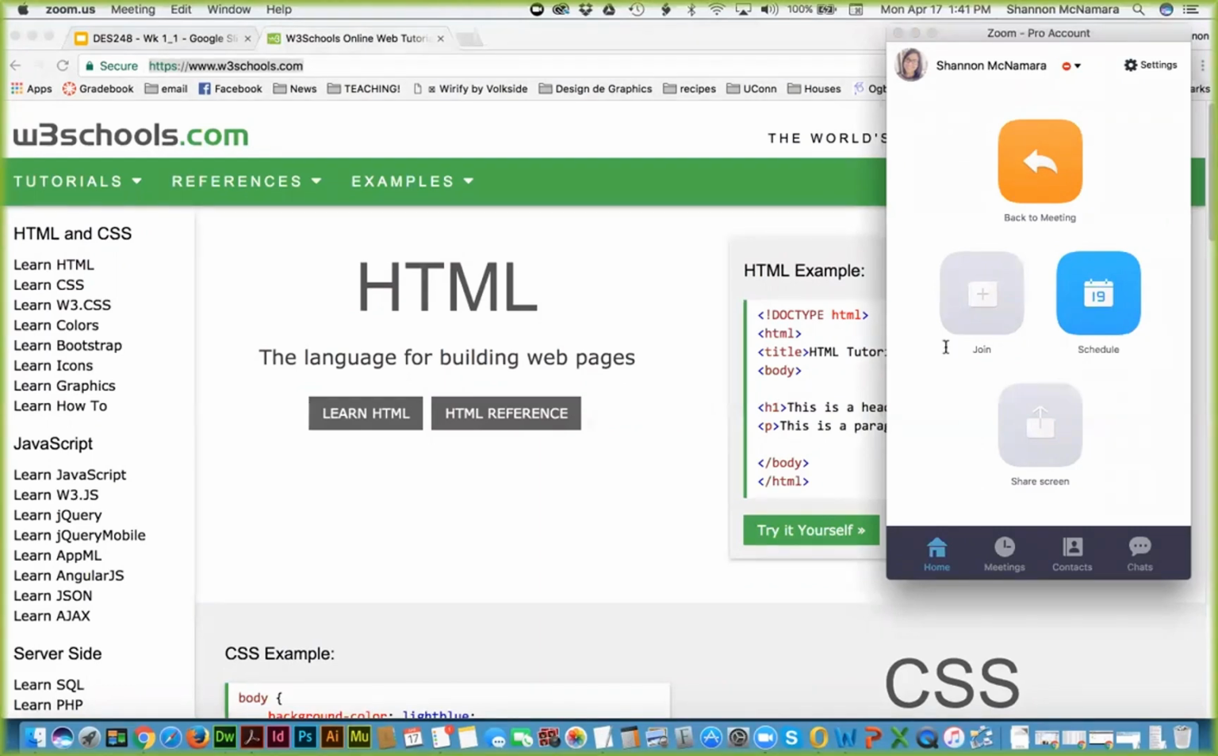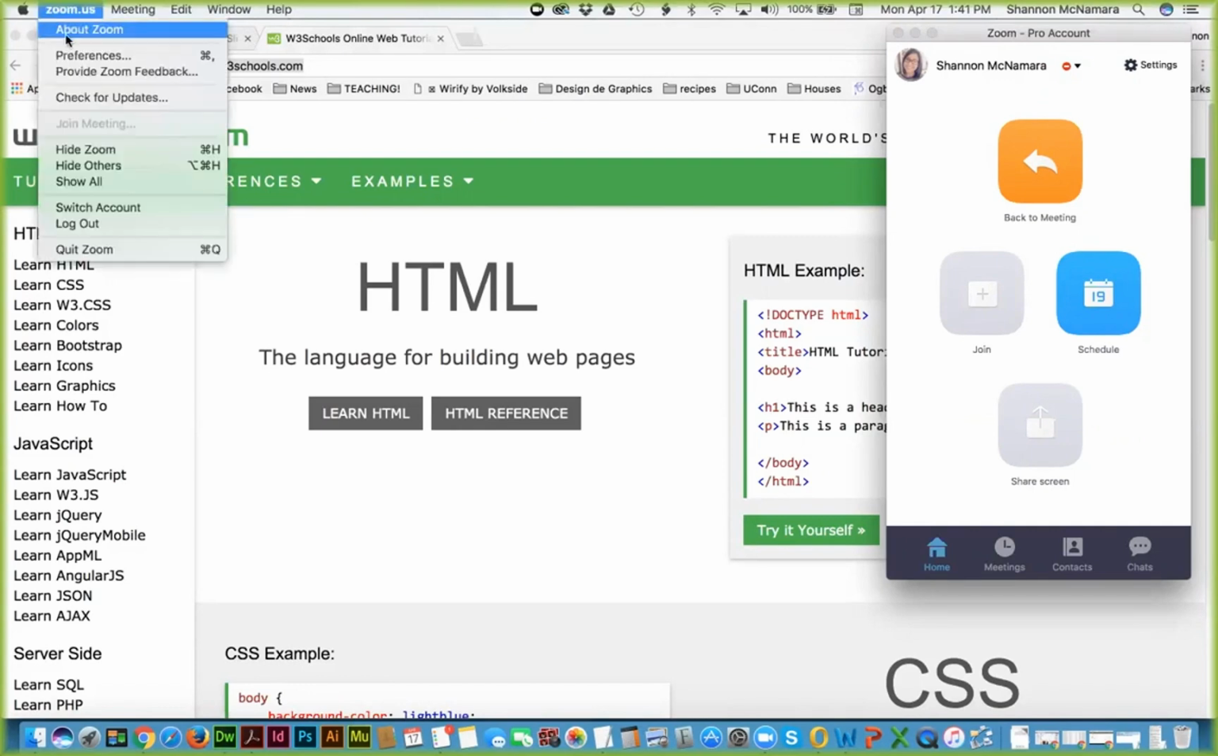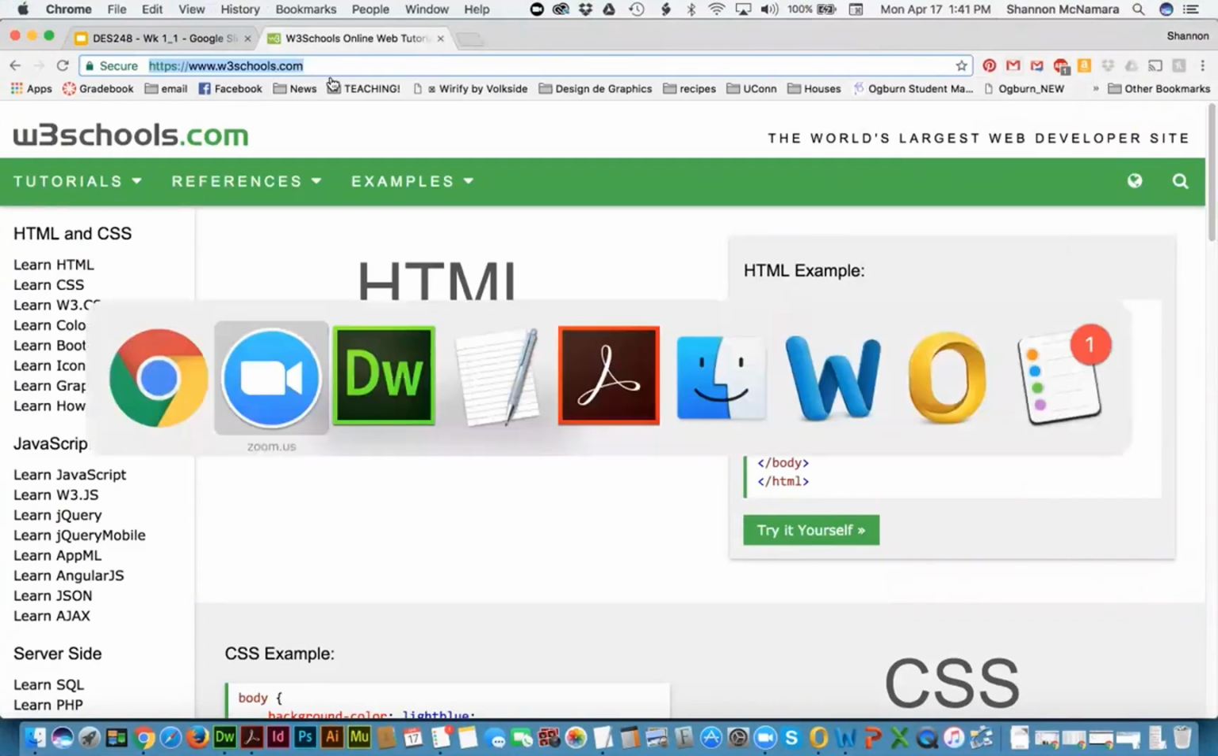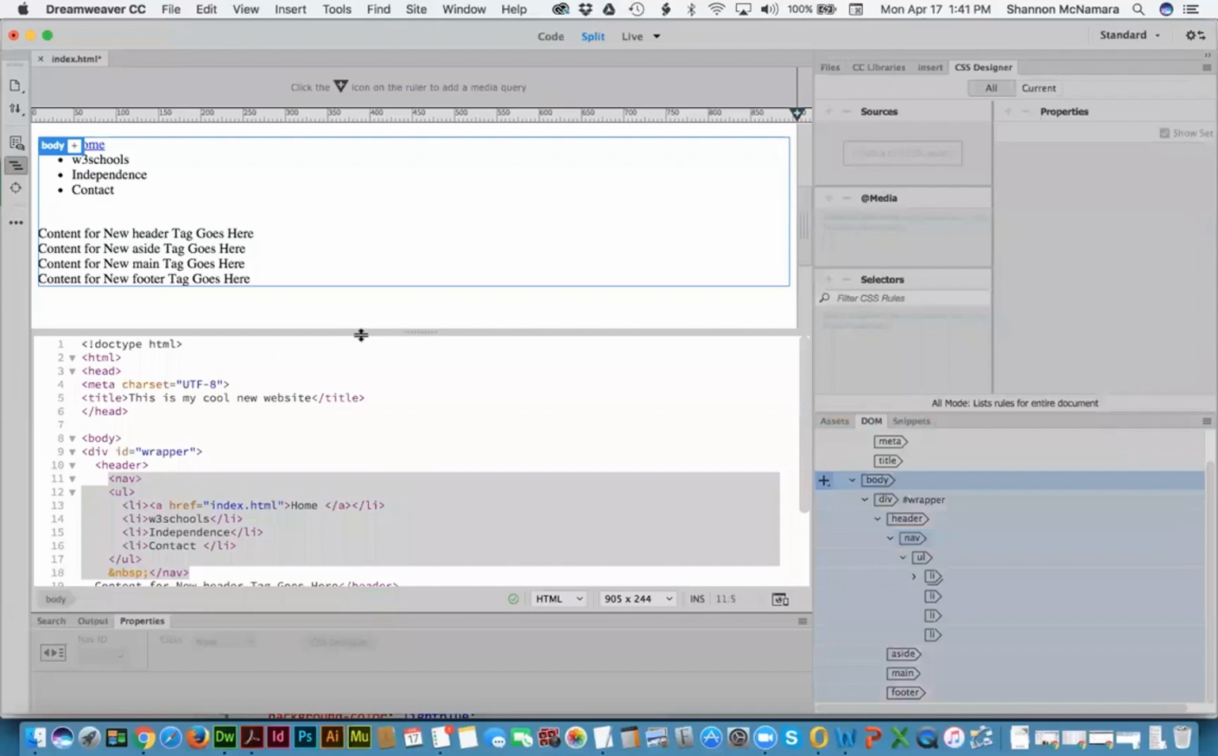There we go. So that is, oh, none of my quick keys are working right now. That's so bizarre. So anyways, that is the URL that you want. So copy that URL and we're going to go into Dreamweaver again.